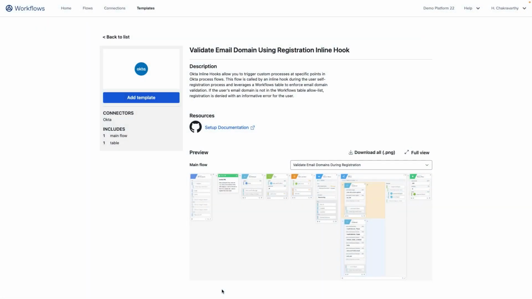It is demo time. In this demo, I'm going to show you user registration using inline hook, a use case that was not supported or in the red zone up until now. Low latency flows unlocks this time-sensitive use case. Let's get started. I'm now logged in to my Okta demo tenant and navigated to Workflows template.